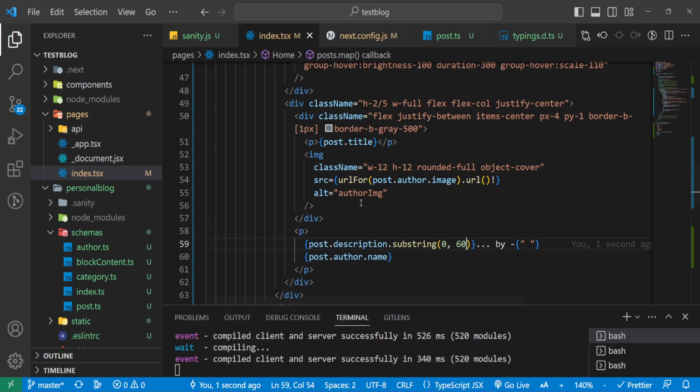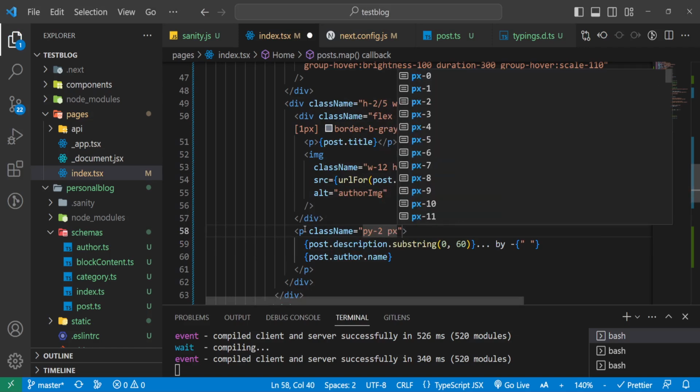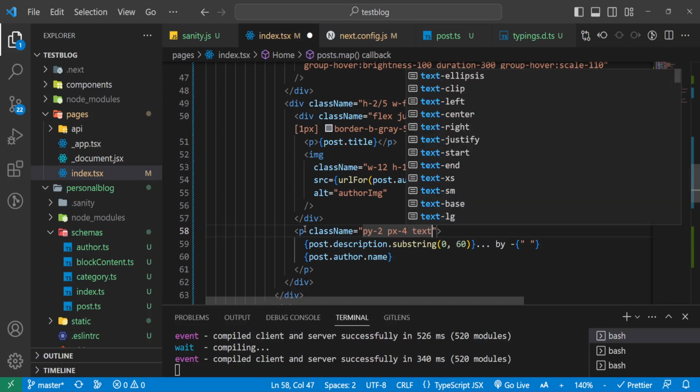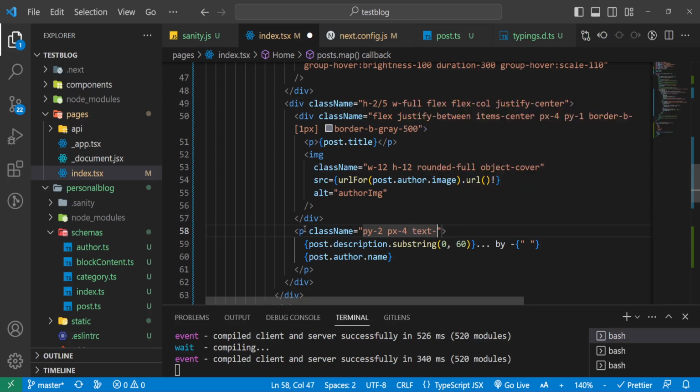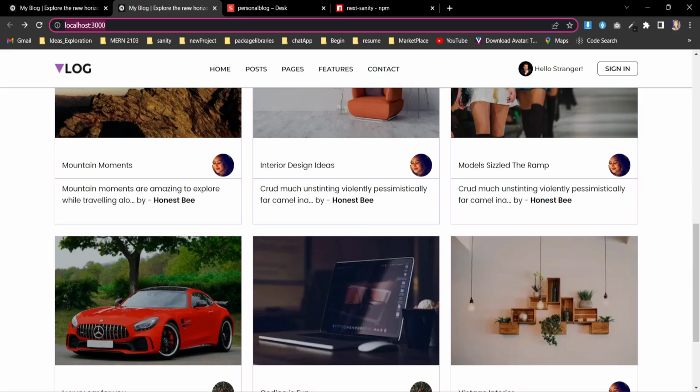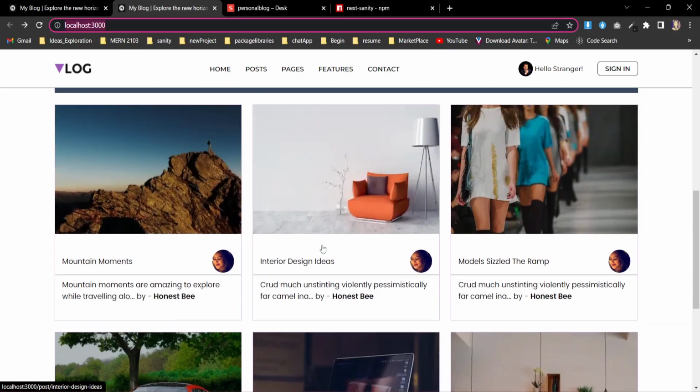So first of all, let's go to our overall p tag, where we're going to set padding in the y-axis 2 and padding in the x-axis 4, and the text will be base. And now for our author, instead of keeping that one, I'm going to keep it inside a span tag, so we can grab some class name for that one. For that one, it will be font semi-bold for the author name, a little bit bolder.